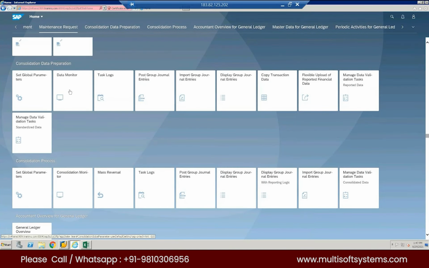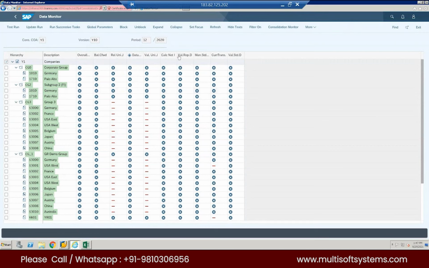We go to data monitor. We have reported data, which is just after you load the data and calculate net income. But standardized data comes into the picture once you run the currency translation. So after running currency translation and before moving data to the consolidation monitor, we do a last validation. It's a step at each and every process: local currency, then after conversion, then after consolidation. So we run this validation three times.